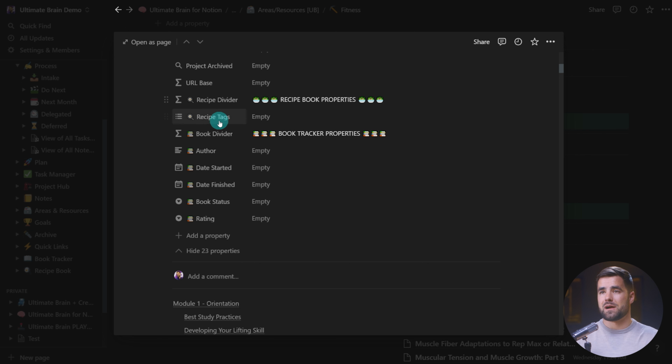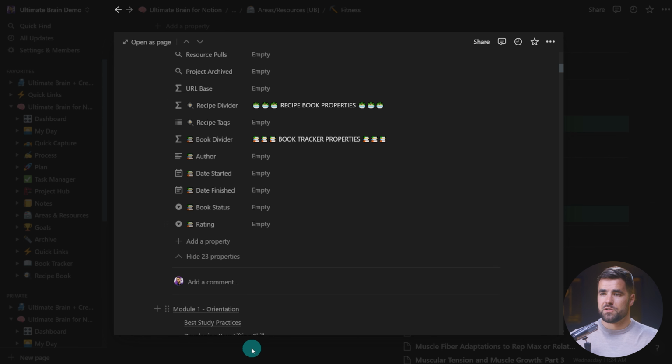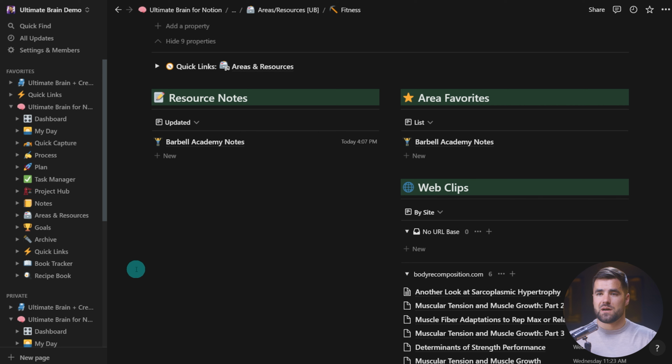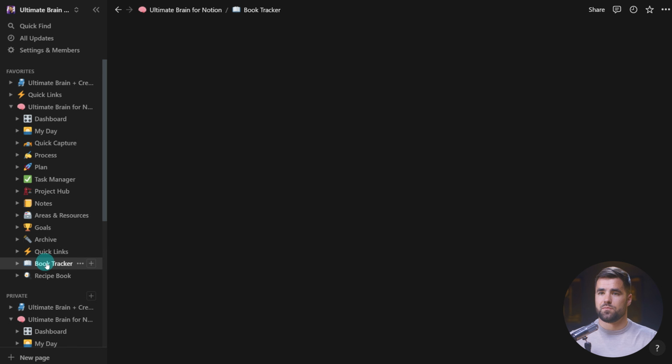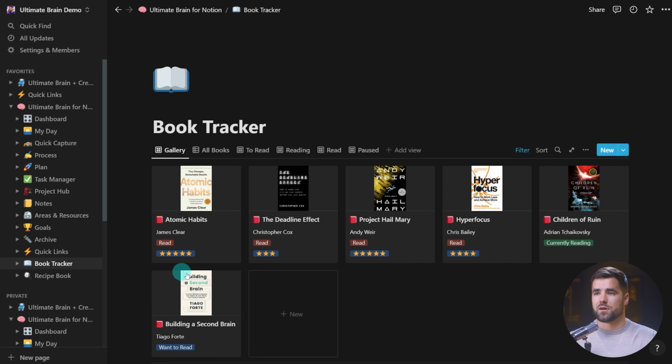And finally, we have some specific properties for those special views. So the recipe book properties are put here, and the book tracker properties are put here. And I've got videos on those two special views, along with video tutorials on how you could create your own special views if you wanted to. So I won't go over these here, but just note that they pertain to the special views that come with Ultimate Brain, including the book tracker and the recipe book. Check out those tutorials if you are curious about how those work.